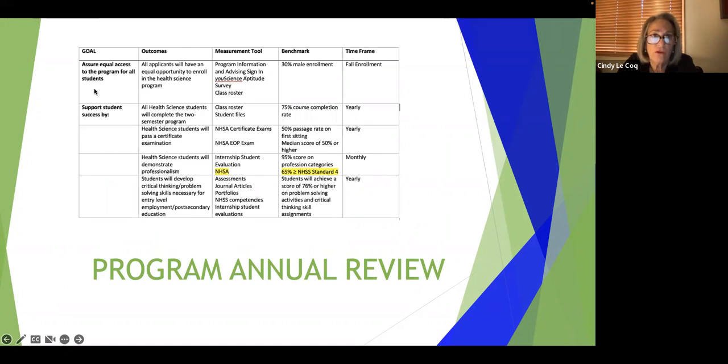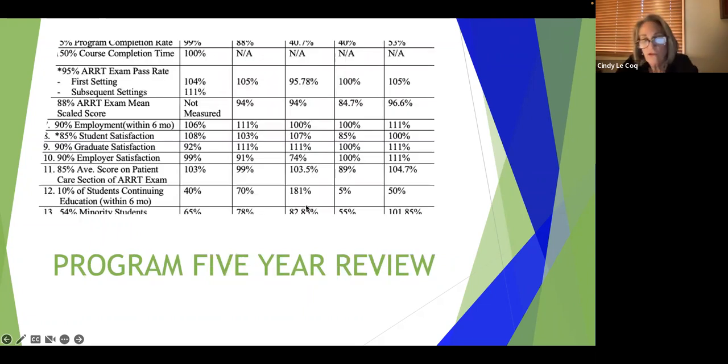This is just very general, but I have assure equal access to the program for all students, and how you support student success, how you teach to the standards, how you are going to measure by how they perform on the end of program and end of course certificates, and that you have a benchmark that you want to meet in a time frame. Not only do I think you should show an annual program review, but you also should show, hopefully, if the program's been around and it's successful, that you can do a program 5-year review.